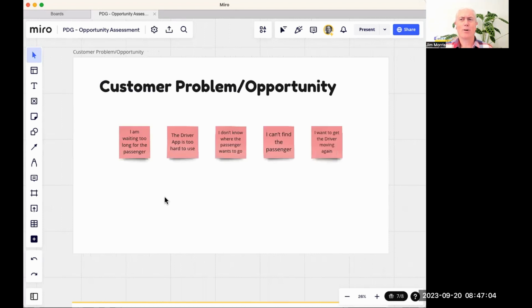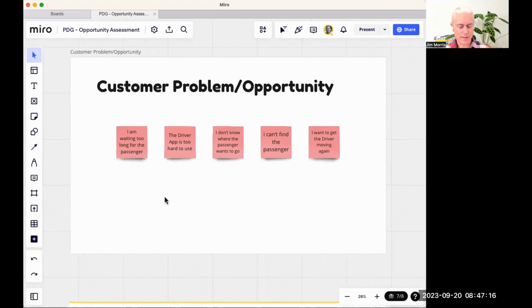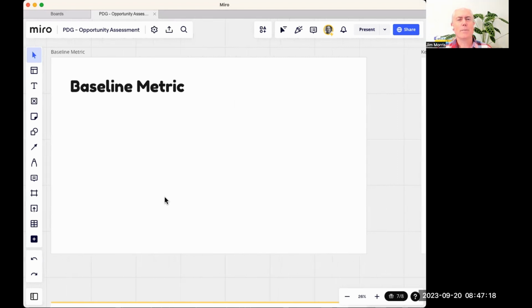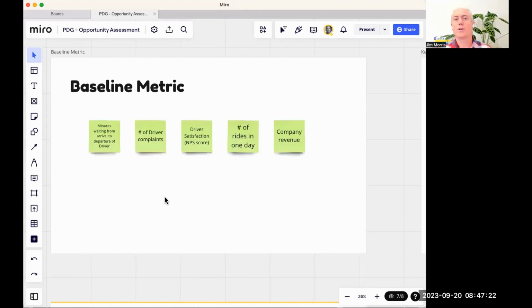And the teams aren't necessarily perfect at writing the problems from that point of view of the target customer. So I try to get them to say, well, use the I statement. I'm waiting too long. I can't find the passenger, things like that. But again, don't drive to consensus yet, okay? Let's think about things that we can count in the system that might lead us to understand what's going on. Complaints, NPS, minutes waiting, number of rides in a day.